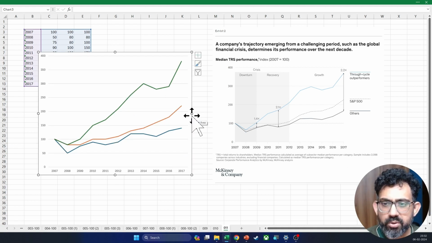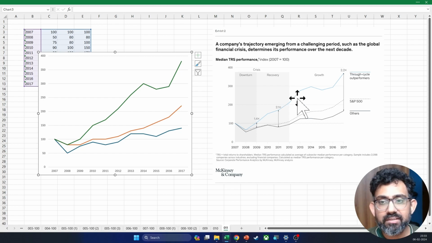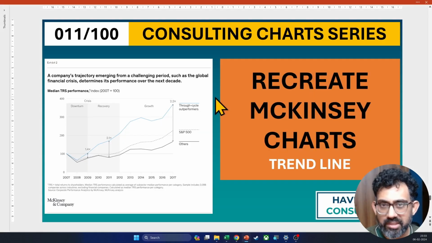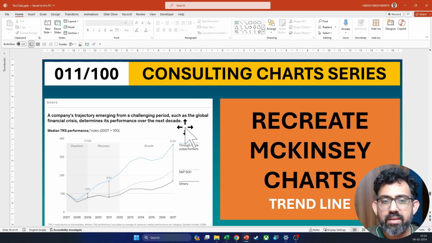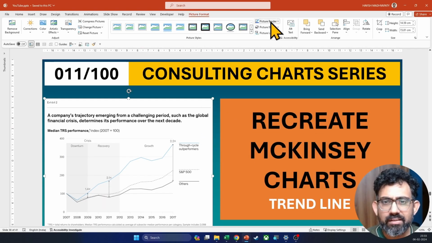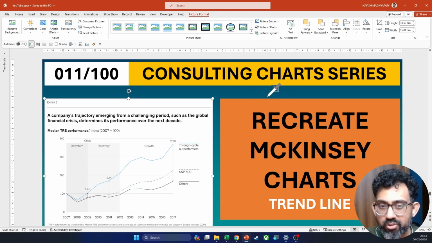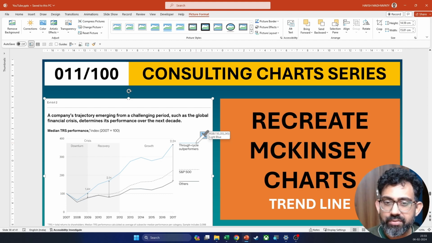Now the first thing I want to do is to get the same color that we have here. So we go back to the PowerPoint. Let's go to picture format, picture border, and then the eyedropper. We very carefully take our eyedropper over the blue color that we see here and note down the number, which is 150, 203, 245.